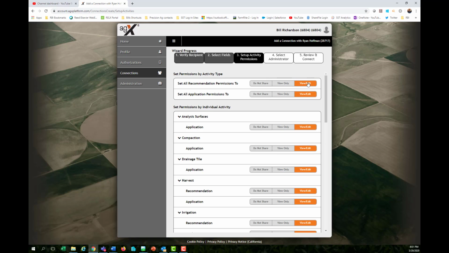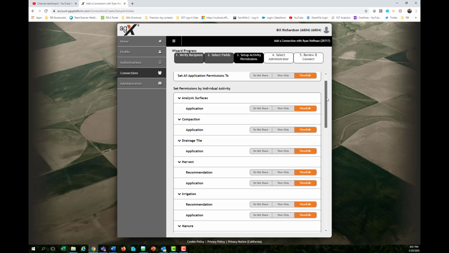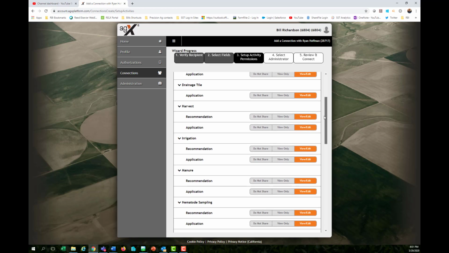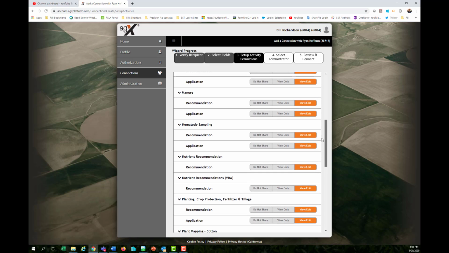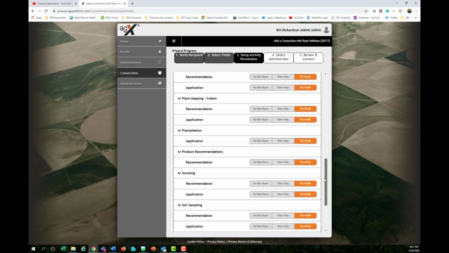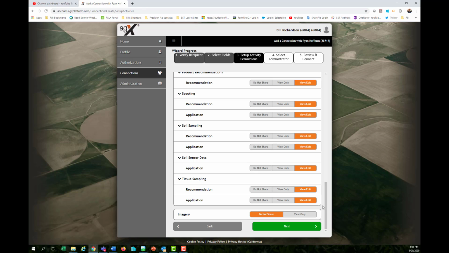If you select all of these to view edit, then all recs will be set as such. If you set all the application permissions to view edit, then everything that was already completed or collected in the field will also be set to view edit. And as I scroll down through here, you'll notice all the surfaces, the harvest, irrigation, all the way down through here for all the layers of data types is all set to view edit. Down at the very bottom, you've got your imagery. If you want to share imagery to another location, then of course it's a view only option, but you can elect to do that as well.